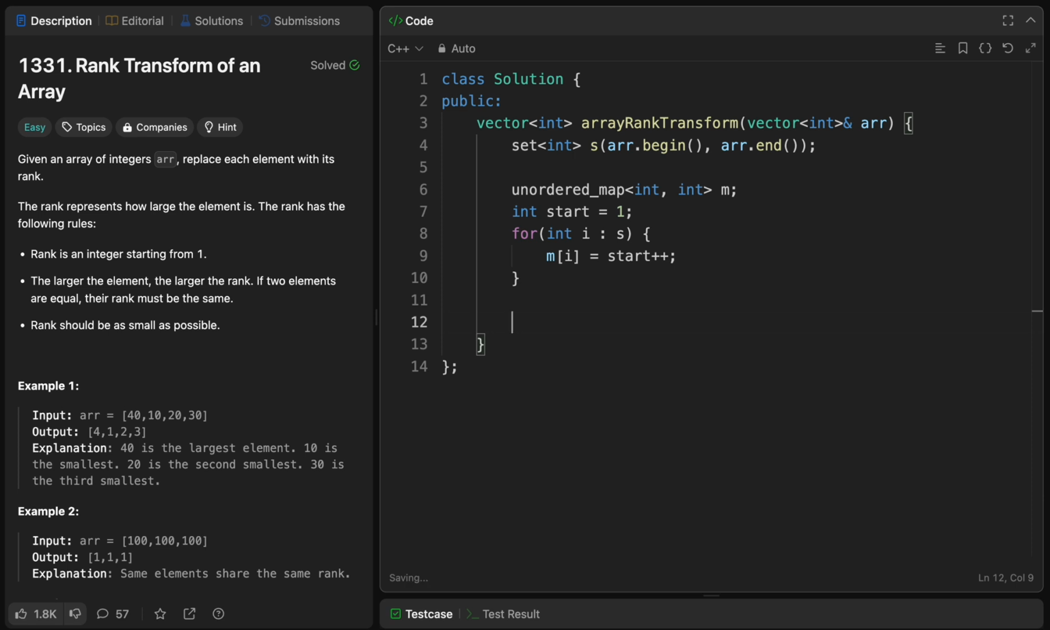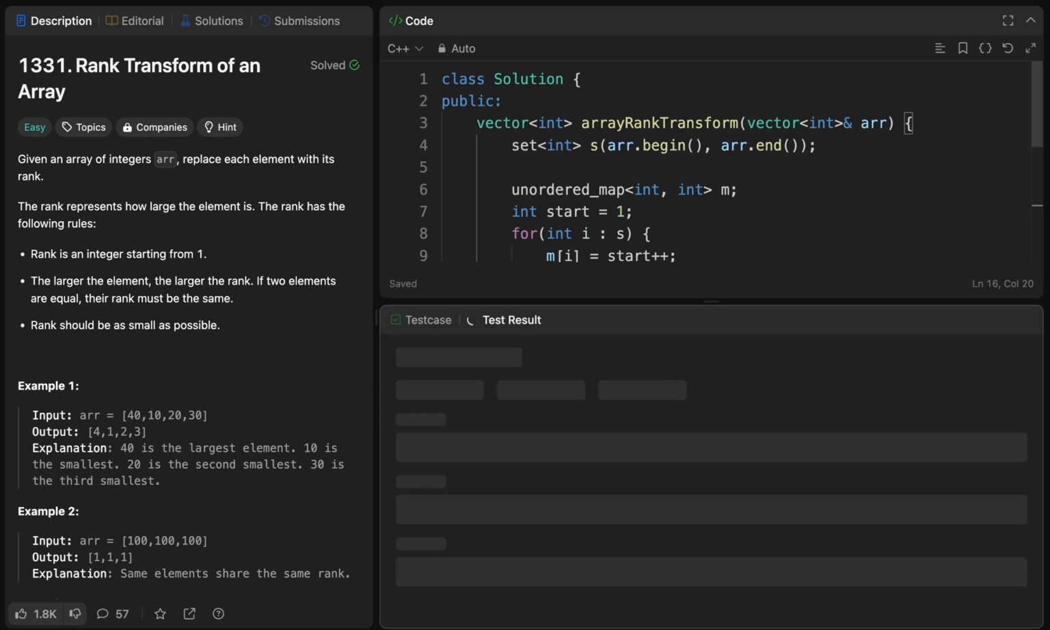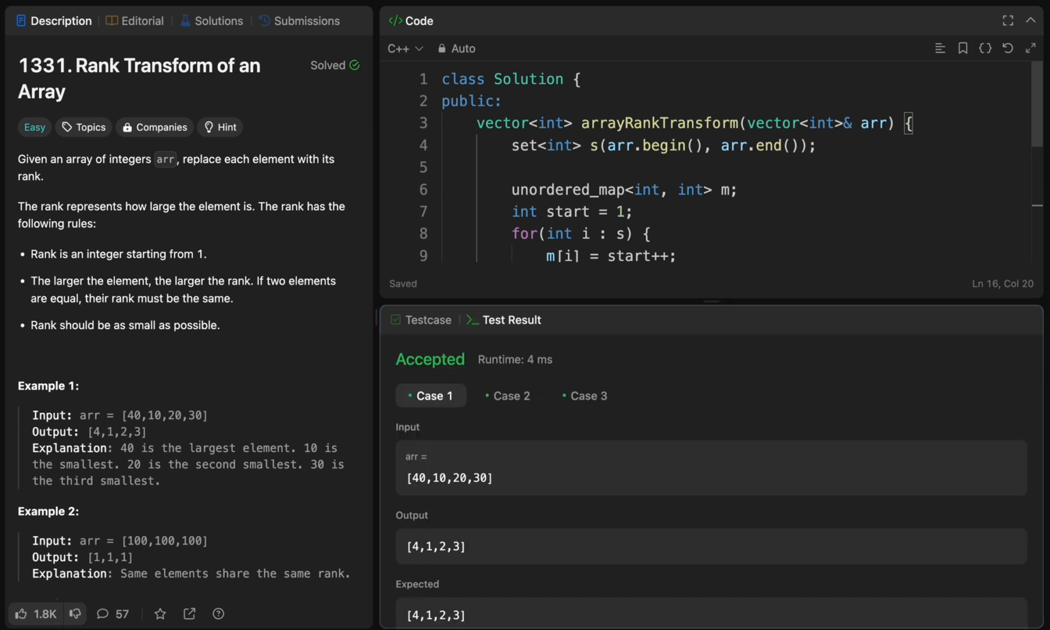Now the third step is to traverse through the array and replace all the elements. So we will traverse through the array and replace every single element: ARR of i equals M of ARR of i, and we will just return our answer. Let's see if this works. Yes, it does. Let's submit it.